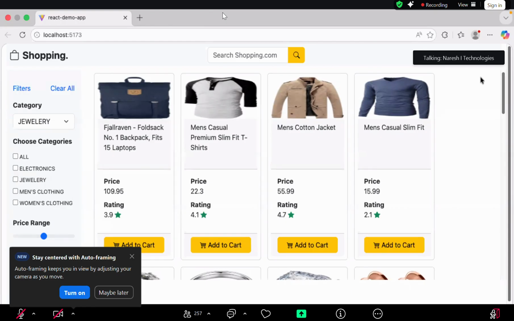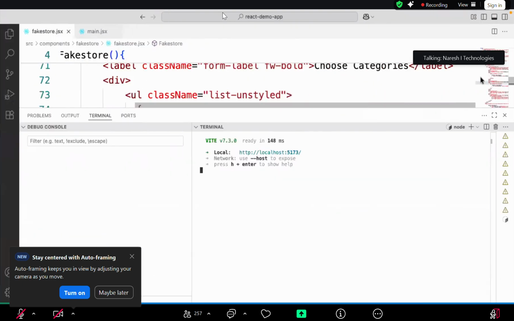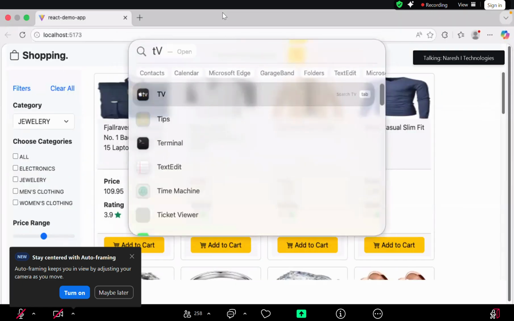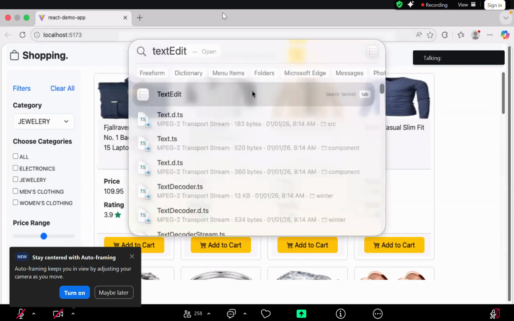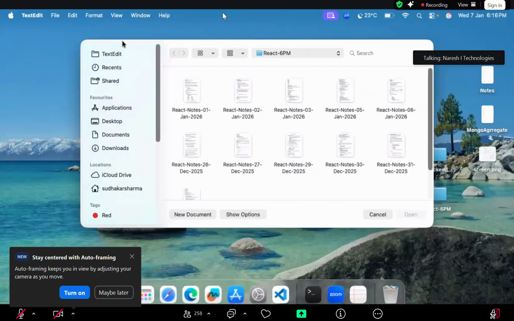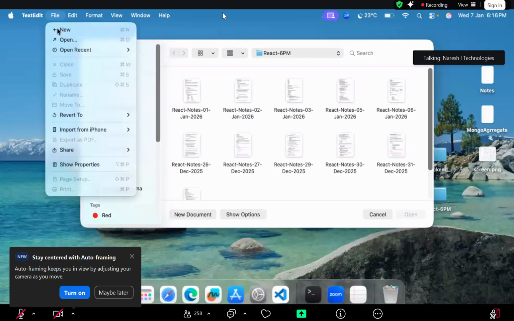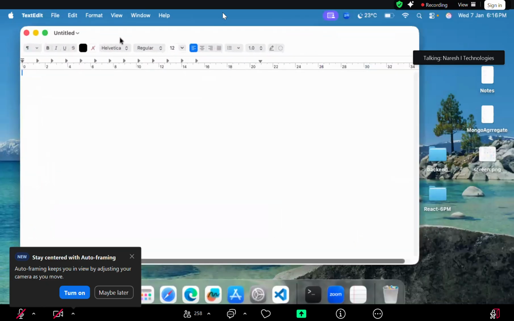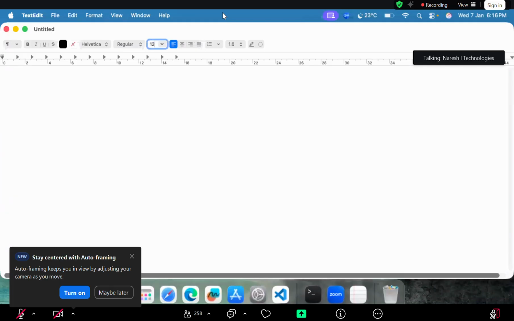For that, today we are going to see one important concept, that is events. To handle this, you need to know about event handling. So we are going to learn about React event binding. How event binding actually works.